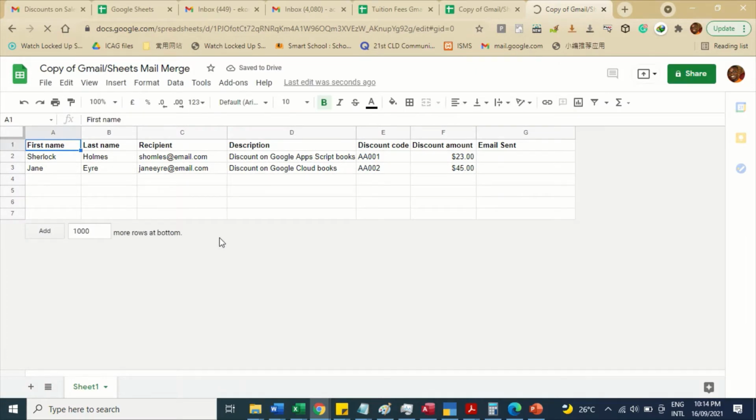Okay, so we have a file here, the copy of Google Sheets mail merge. This is sample data that we can use. We can change a number of things here. The only thing I advise you not to touch is the email sent column. You can delete and add to the other fields, but kindly don't touch the email sent part, because it gives you feedback on the mails you've sent so far and the time they were sent.